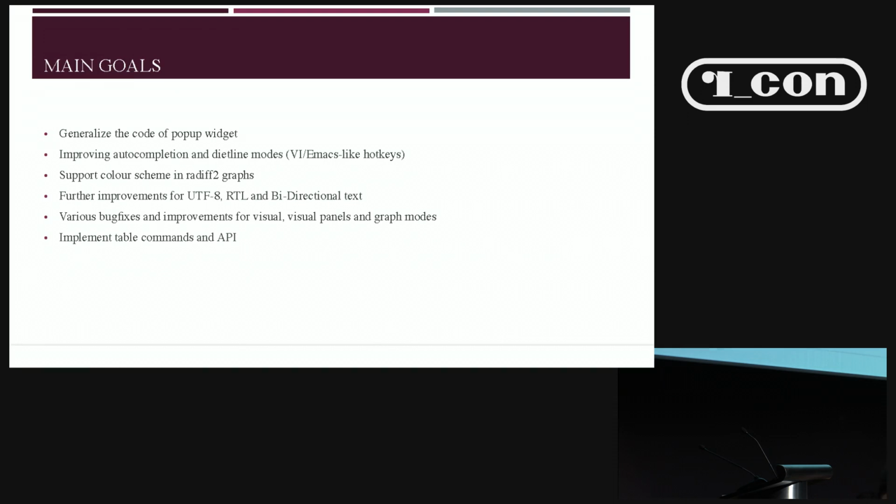Sure, we are in the main goals slide now. In my proposal, I applied to complete 7 tasks. All the tasks are listed over here. The first one is generalizing the code pop-up widget and then improving auto completion. Similar to this, I have 4 other tasks which I've tried to complete, except for one. I was not able to complete the table commands. Can we go on to the next slide?